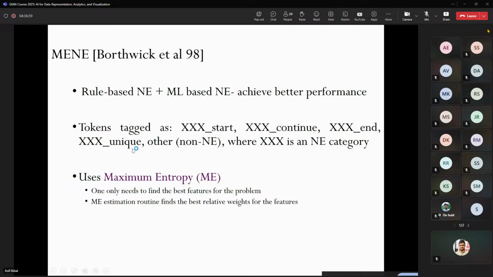Unique will be the unique one, then it will be a kind of named entity category. Now you see here that the maximum entropy based model has labeled the names with a different encoding schema.